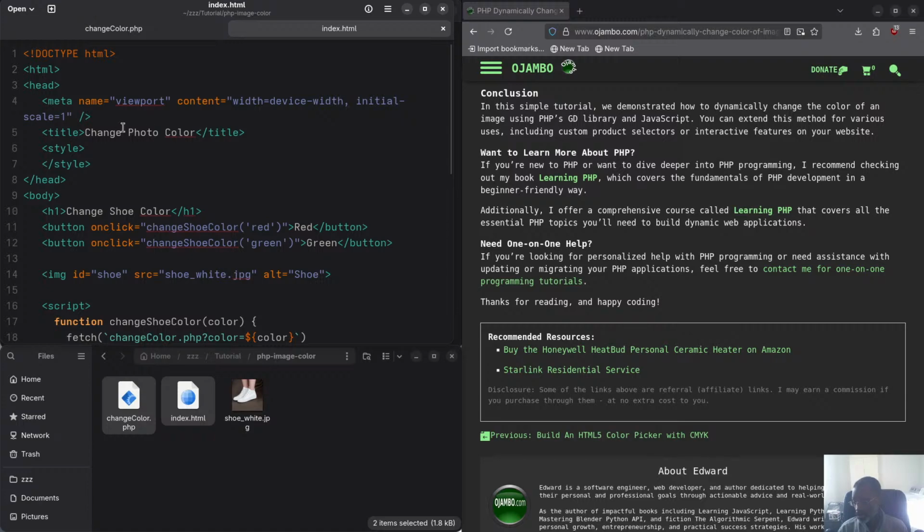And then there's a title called change photo color, and then there's a style here. I didn't put any styles, but you can style it any way you want. As I said, styling beauty is subjective. You style it the way you want.